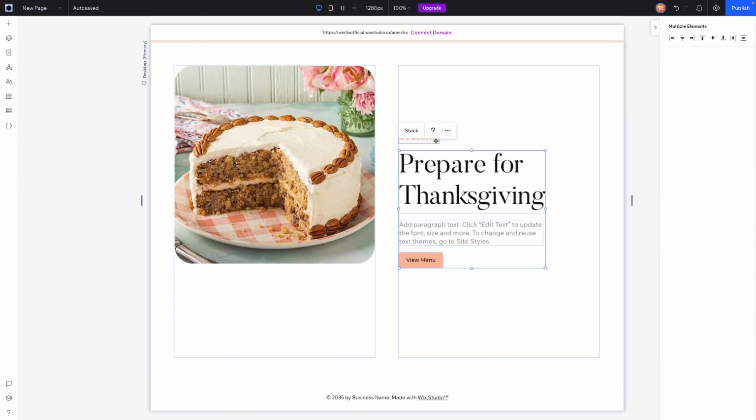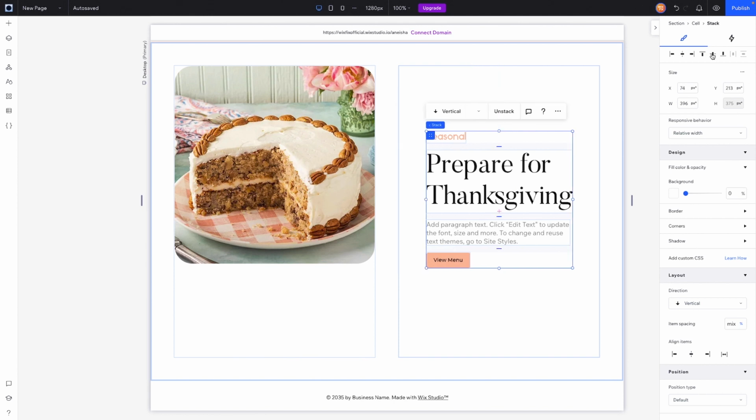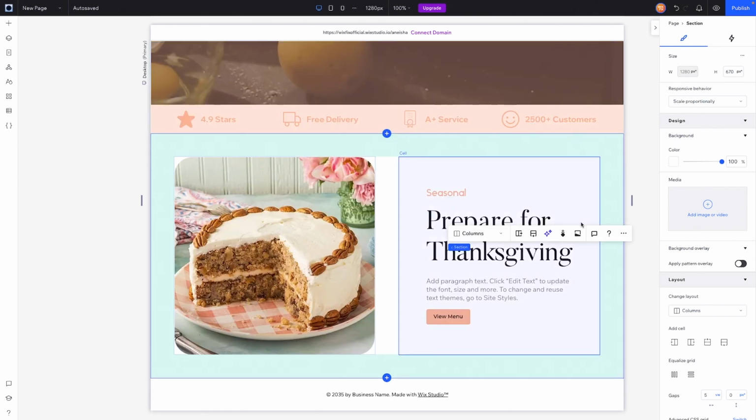We're going to grab all of these elements here and stack them together. And what I want to do is center this stack here in this grid cell. And then we'll grab the section and we will remove the height. So now the only thing controlling the height of the section is basically this image here. And I think this looks really clean.